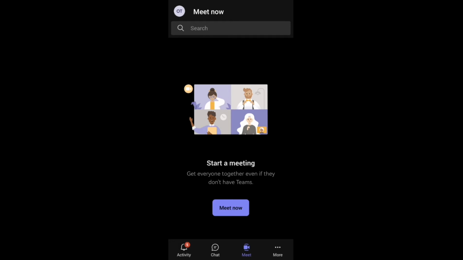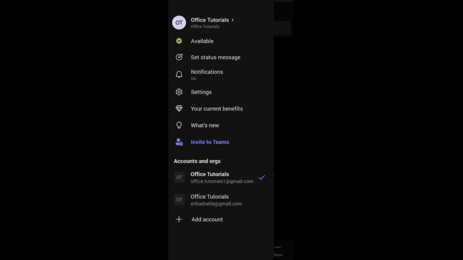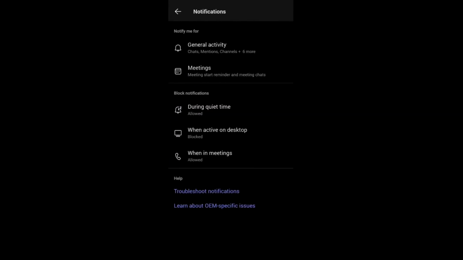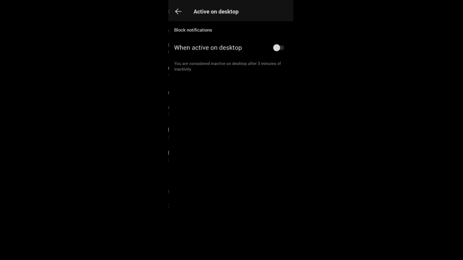So first, you have to open Microsoft Teams on your mobile device and sign in with your account. Then to change your notification settings, select your profile picture on the top left portion of the Microsoft Teams mobile application. Then choose Settings, click on Notifications, and then select the When Active on Desktop Only option. And finally, toggle the slider to turn it on.